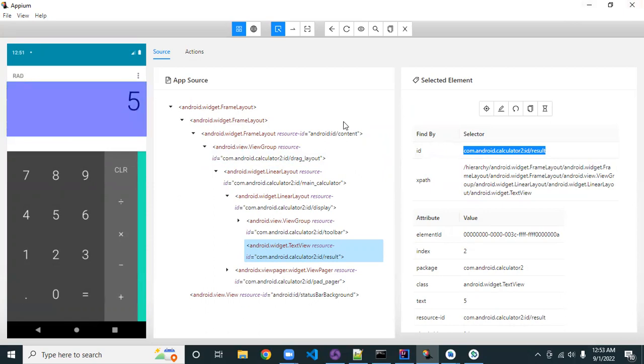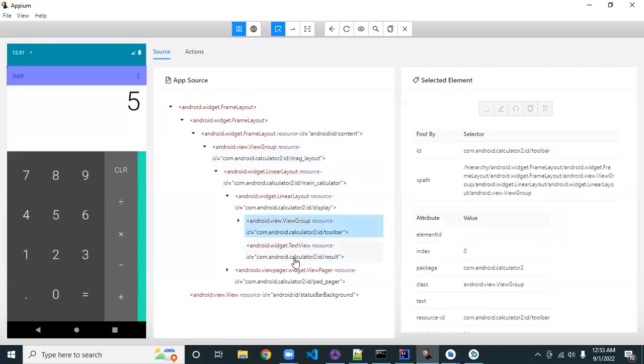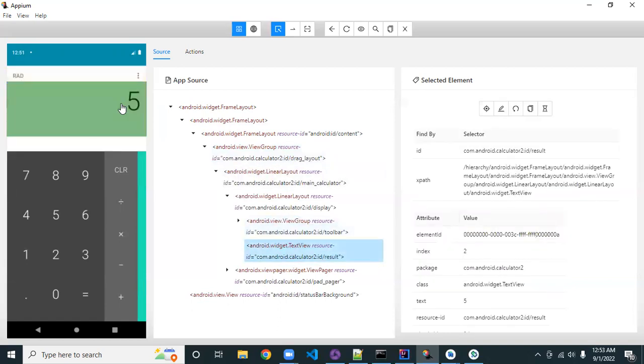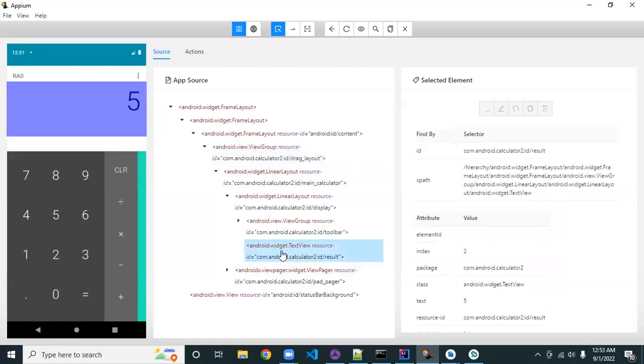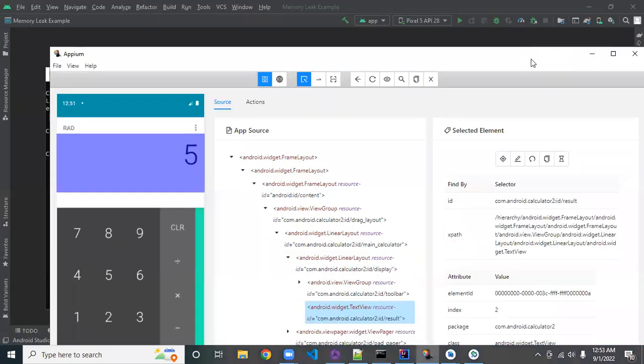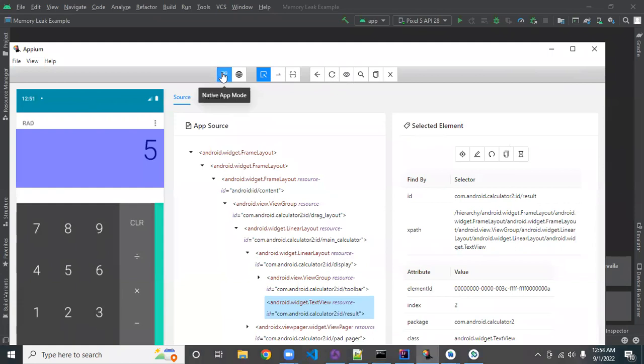So this is the main portion: the left side is the app, the middle portion is the code of the app, and the right portion is the attributes of that portion of the app. That selector, or that app, has some controls like that. So these are attributes.